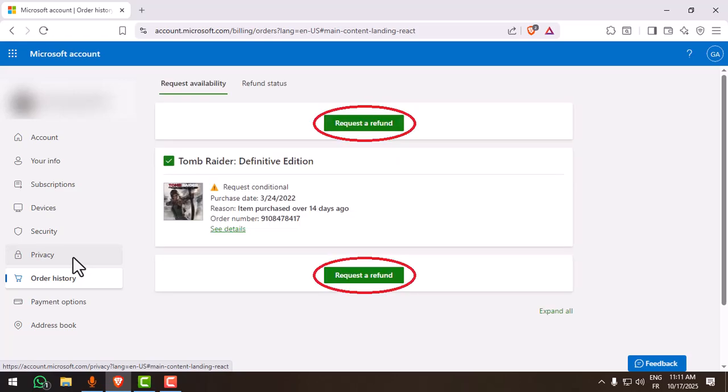Step 3. If it's eligible, you'll see a Request a Refund button. Click it, choose your reason for the refund, and submit the form.